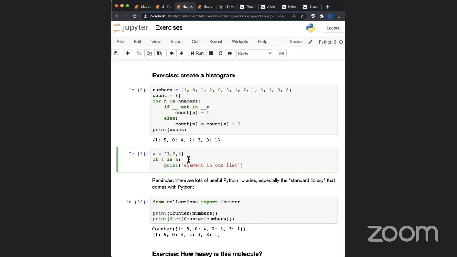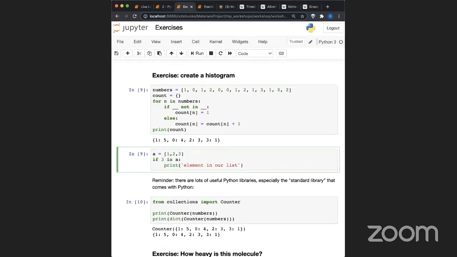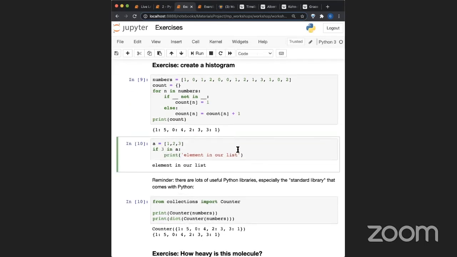We evaluated this code block, and the if statement was not evaluated. So that implies we could add an else statement, as we've learned. But for simplicity, let's go back and try 3 instead. The element is on our list. Great, so this is a nice way of checking if it's in our list.